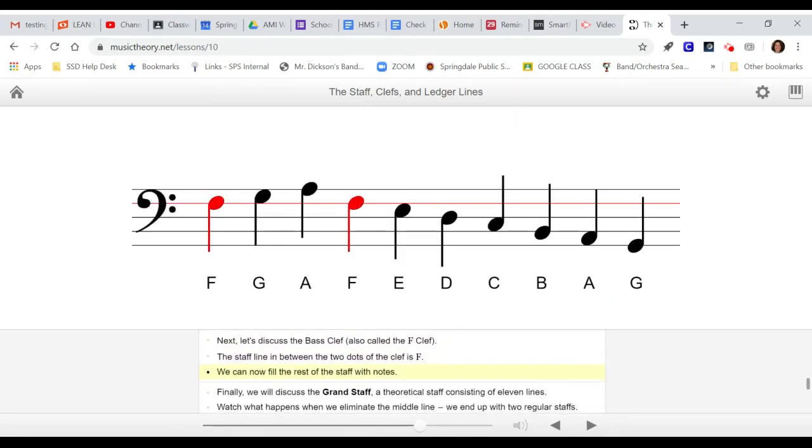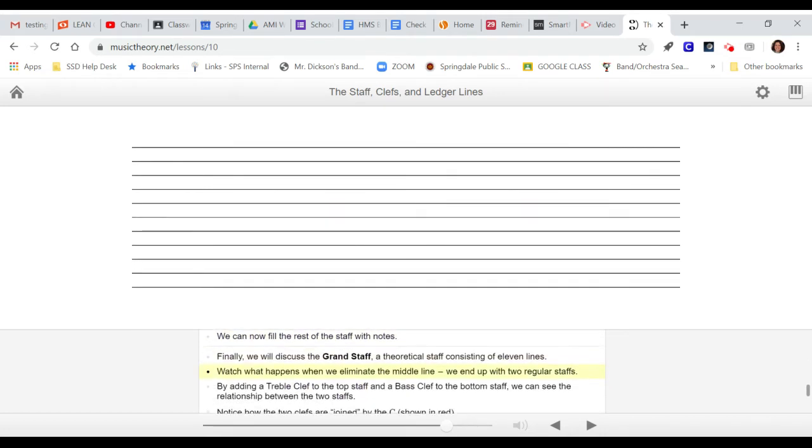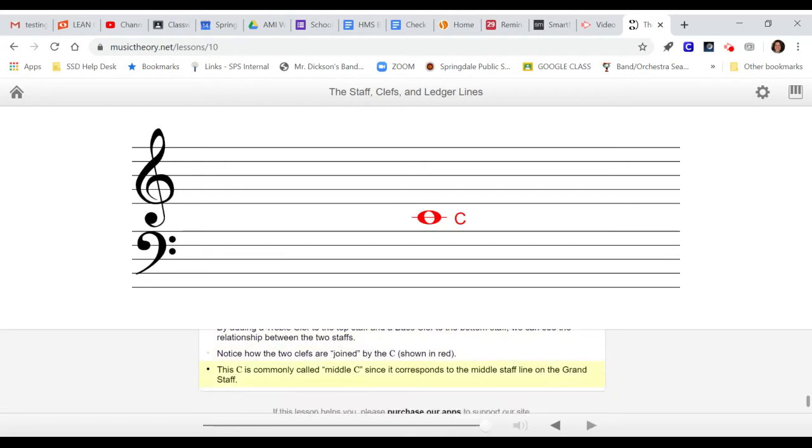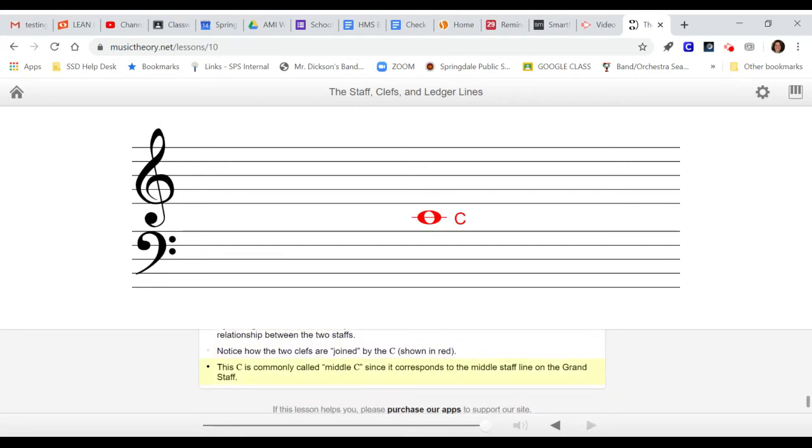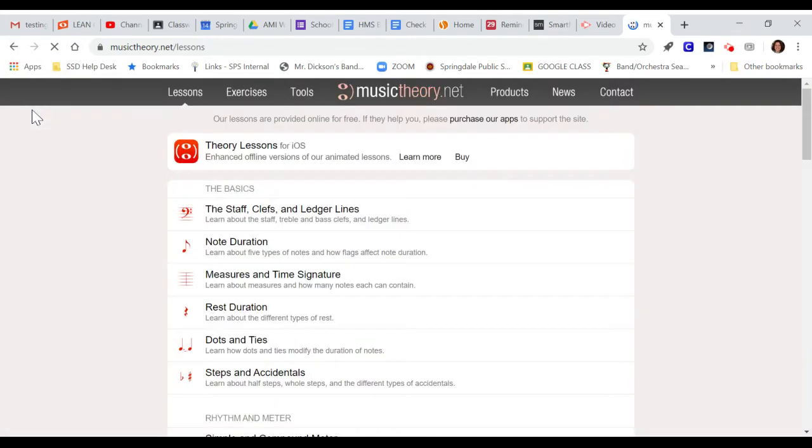Same thing for the bass clef. It shows you the names of the notes. And the grand staff, what piano players use, and C's in the middle. Okay? So we're going to hit this home button, go back, note duration.